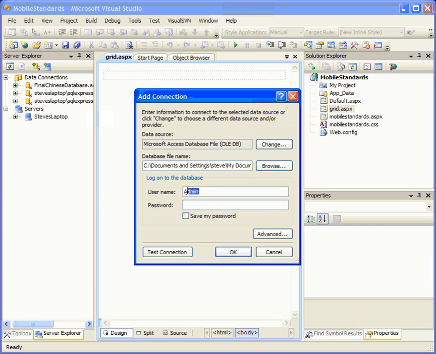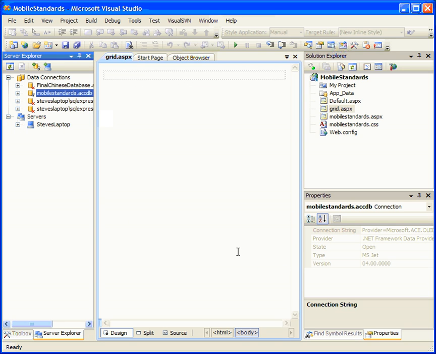Okay, I'll get rid of all this kind of username, etc. And I'll just click on Test Connection just to see if we can indeed get a connection to that database. So click on Test Connection succeeded. Okay, and then click now OK. And what happens as a consequence is now, as you see, inside my list of data connections in my Server Explorer, I've got mobile standards.accdb, okay, which is very handy.